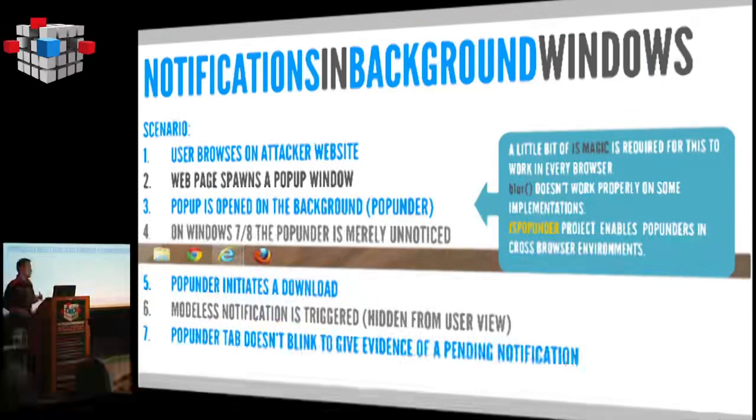Notifications in background windows. Imagine a scenario like this. You are browsing to an attacker website. The attacker website immediately spawns a pop-up window. The pop-up window is put on the background, so becoming a pop-under.